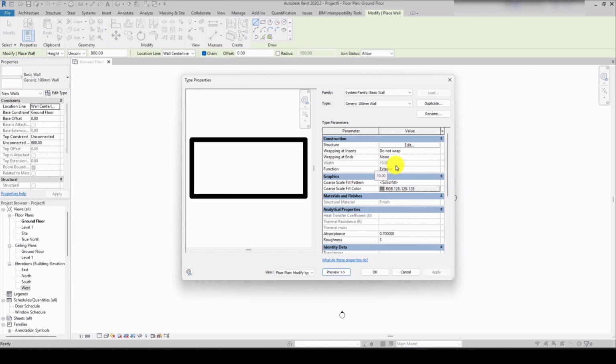But before that, let's duplicate this wall. Why am I duplicating it? Because if I duplicate this wall and make any changes to it, the default generic wall will not be changed and will not be lost. So I duplicate this wall and give a new name for my new wall. I write Wall 25 centimeters. Click OK.